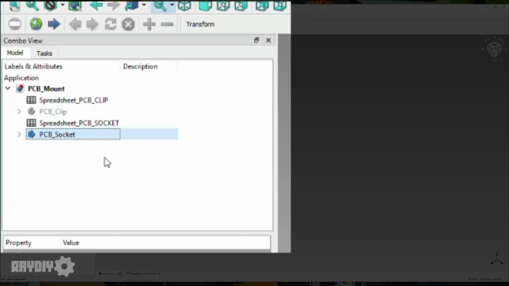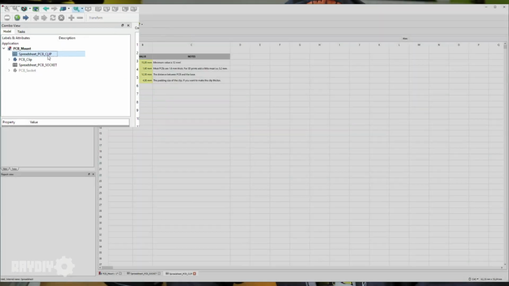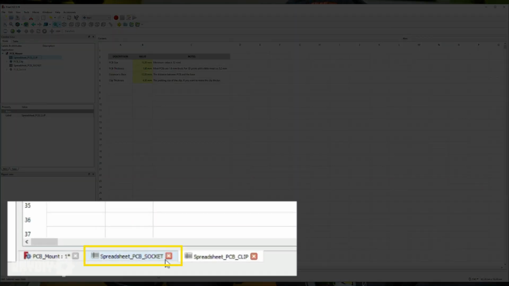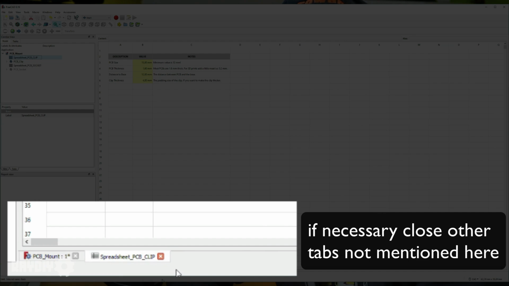Click once on PCB socket so that it is selected and press the space bar to hide this 3D object. Select PCB clip and press the space bar to show this 3D object. Now click once on the PCB clip spreadsheet and close the other PCB socket spreadsheet in the window tab bar. In that bar you should only see the tab spreadsheet, PCB clip and this PCB mount.